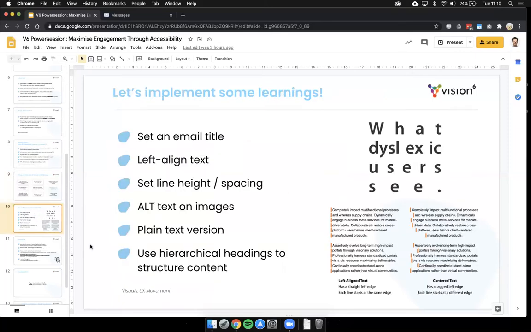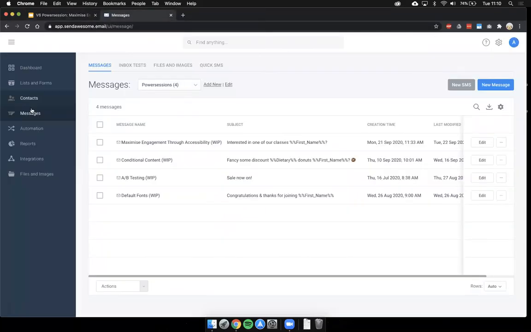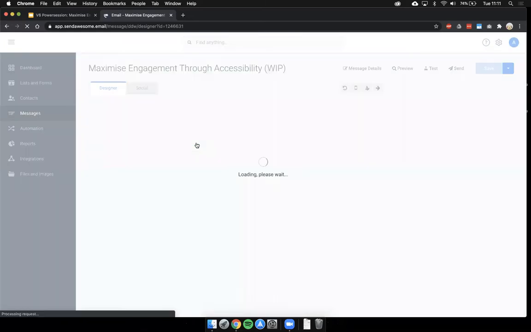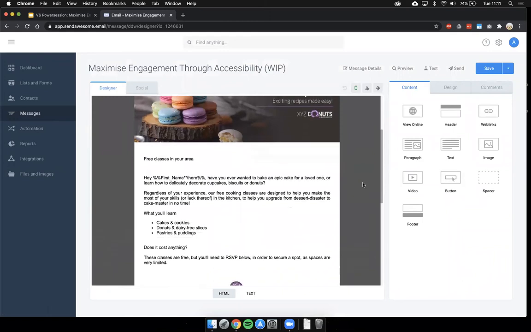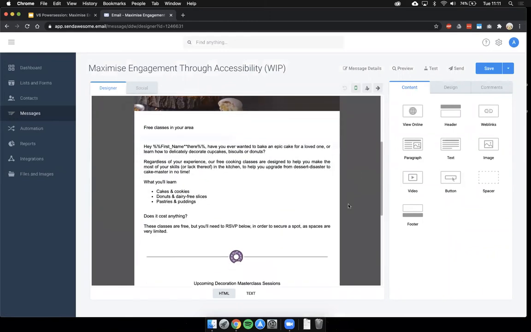So let's jump into Vision 6 now and implement some of the learnings, these 6 things we're going to run through. So I've just got Vision 6 open here. I'm in the messages section and I'm just going to open up an email here in the email editor. Now you'll see it's a fairly standard email. I've got a couple of images. I've got some items within the email, bit of text there.